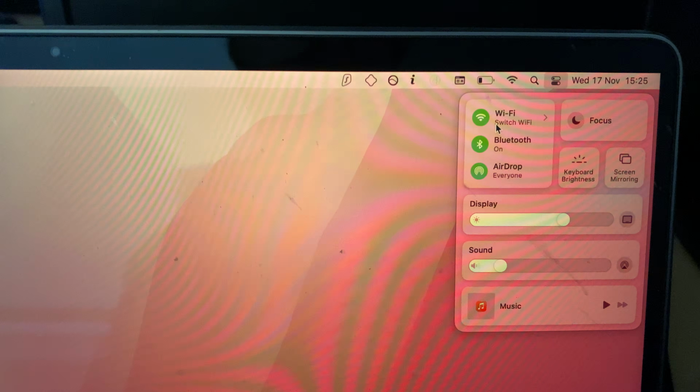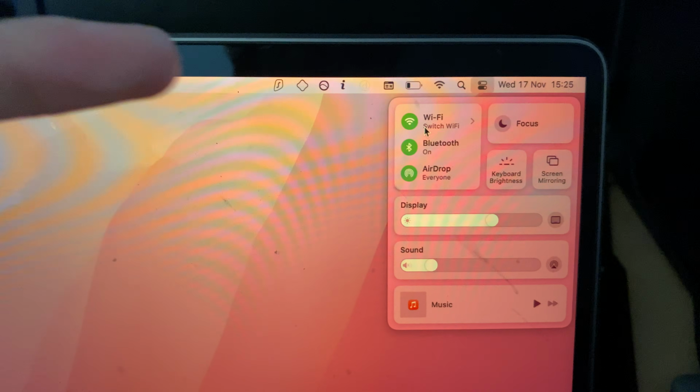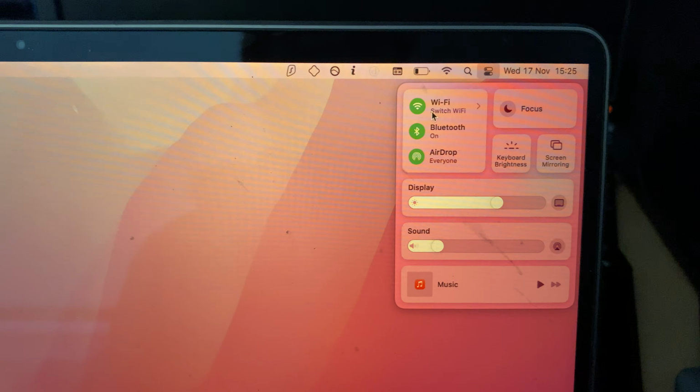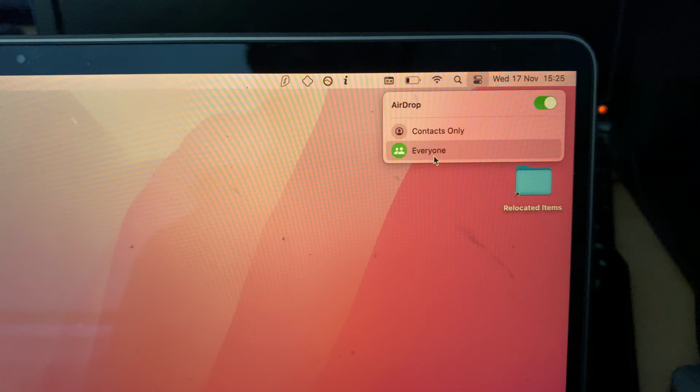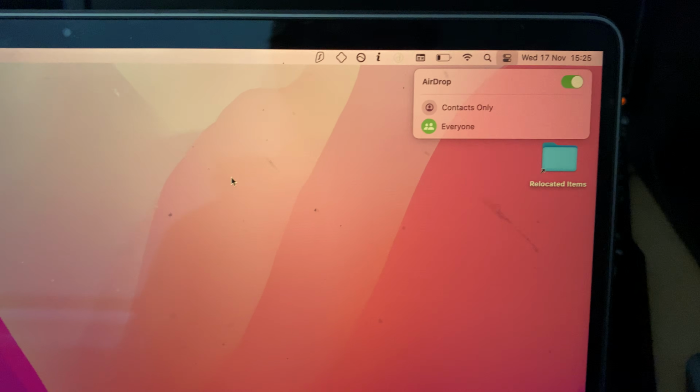So first of all, let's go to the Mac, and at the top right here, you're going to see the Control Center. I want you to click on this one and make sure that Wi-Fi is on. You don't have to be connected to a network. Bluetooth also has to be on. Next, you're going to see AirDrop here. Click on this one and make sure this is set to everyone and AirDrop is also turned on.